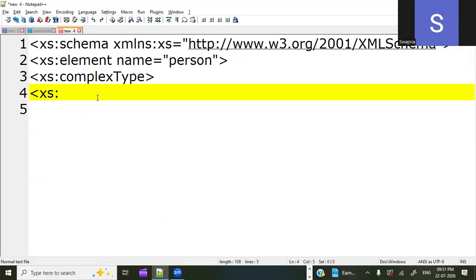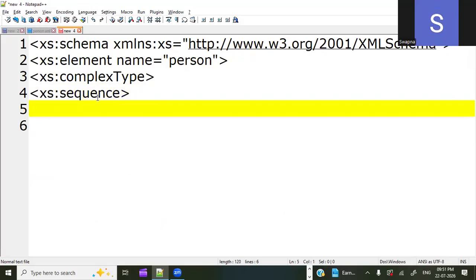So first write xs:sequence. Then you can mention the elements. Again, you need to use the tag that is element, xs:element. Then mention the name. So what we have in person, first element, that is ID, right? So here you need to mention it as ID. Then you need to mention the type. What is the data type of this element?